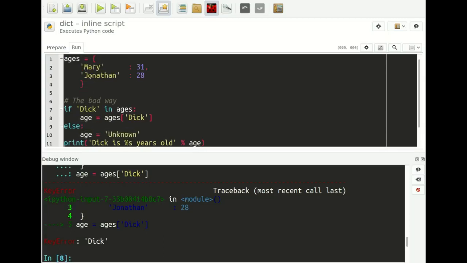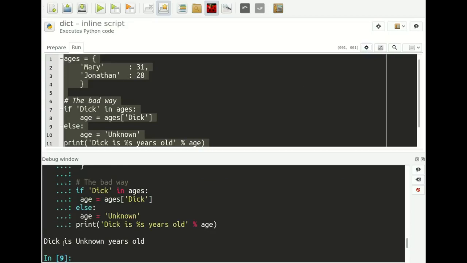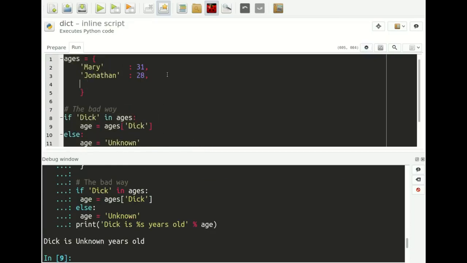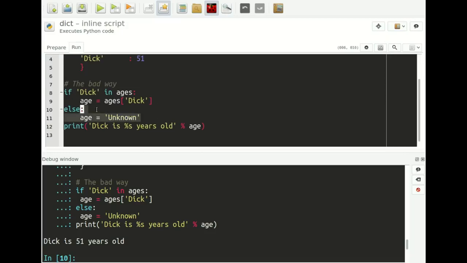And if I select this and I run it, you see it works. It says Dick is unknown years old, right? And if I add Dick to the dictionary, select it, and execute it, it will say Dick is 51 years old, right? So it gets Dick from the dictionary. So this works. In that sense, it's fine. But it's ugly because we have these 4 lines of code just to get something from the dictionary. So we can do it better.